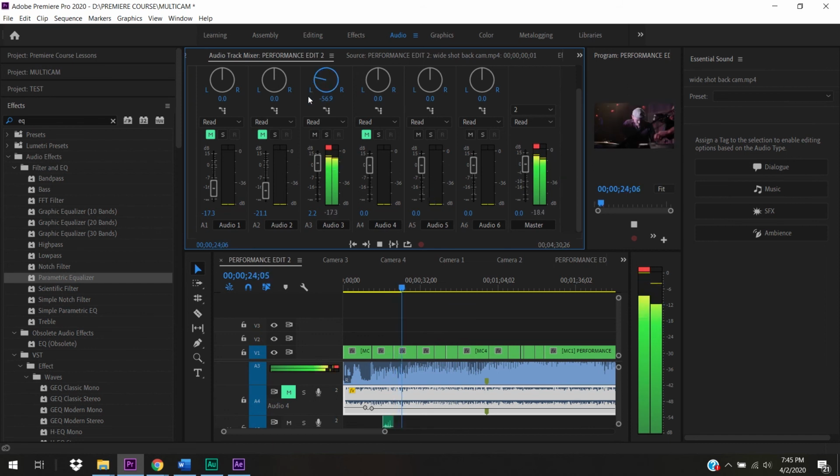I can also pan left and right. You can see if I pan 100%, you have no sound coming through the left track. And if I go the other way, you have no sound coming through the right track. And if you do this at home, you'll hear your speakers go crazy.